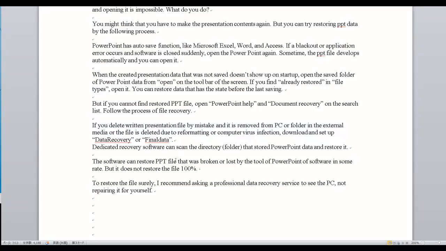Dedicated recovery software can scan the directory folder that stored PowerPoint data and restore it. The software can restore a PPT file that was broken or lost by the PowerPoint tool to some extent, but it does not restore the file 100%.